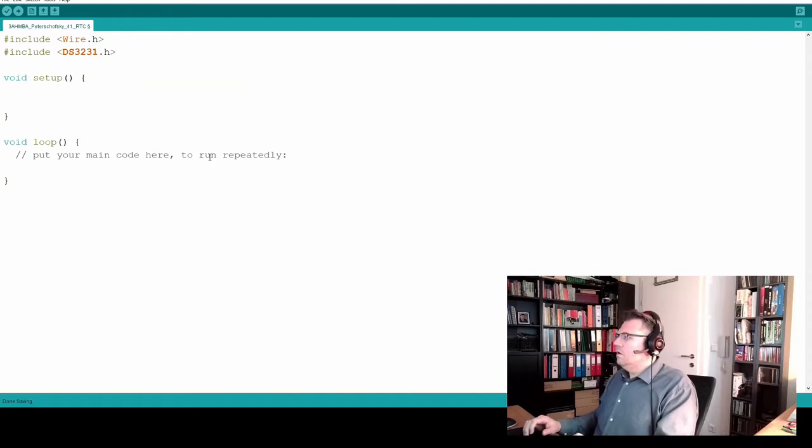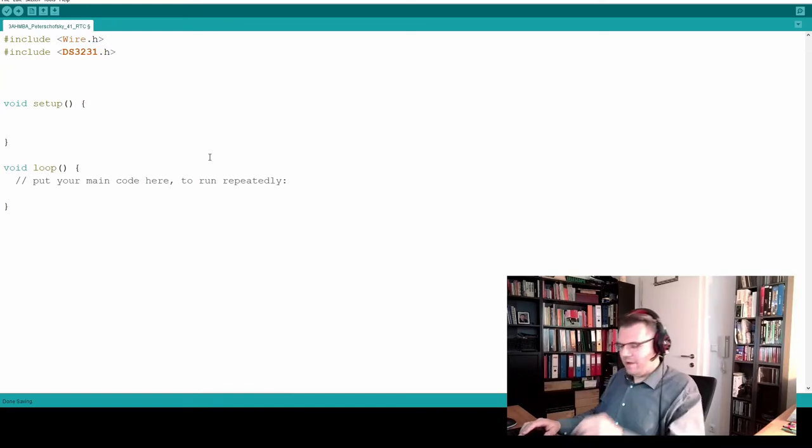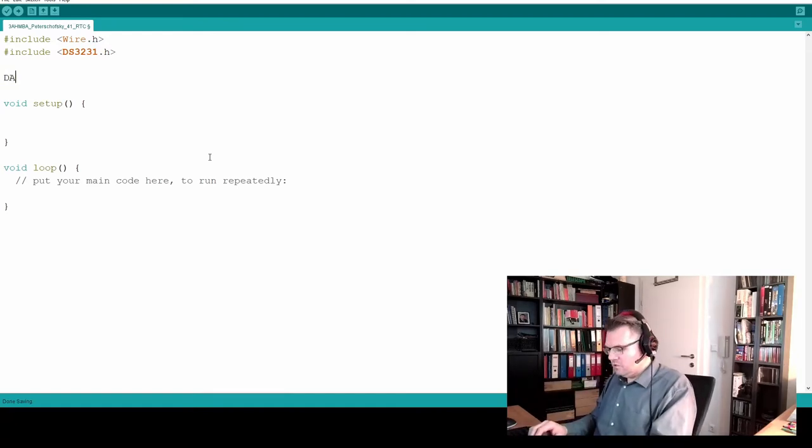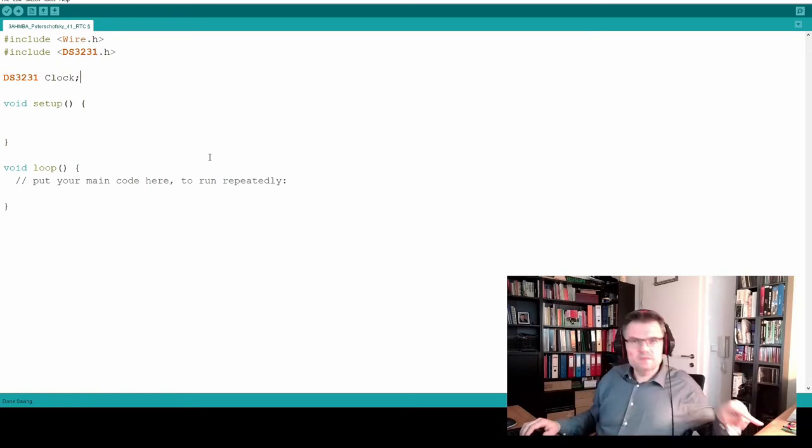So inside this library, there is an object defined. We had already an object, so I will now generate this object. It's like a variable for us. And this is the object clock. This is my real-time clock. Yeah? And via this object, I'm communicating with this clock.